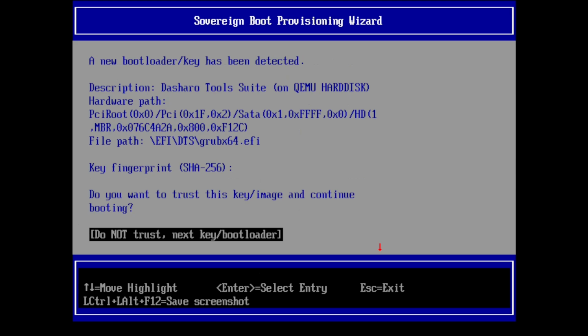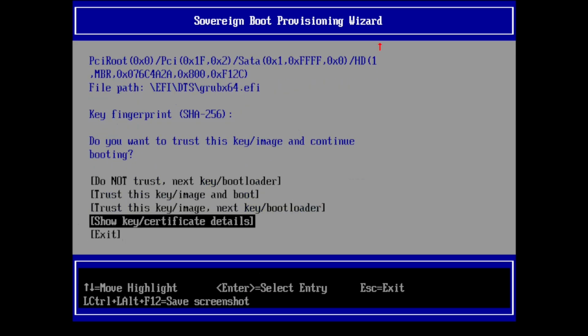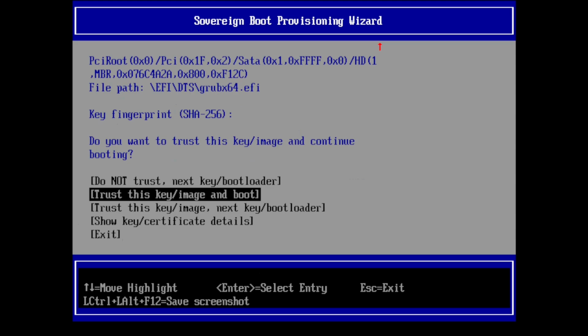Then the user will have to choose whether to trust this key or image and continue booting, or whether they want something else. By default, the highlighted option is Do Not Trust, and the wizard will simply proceed to the next detected key or bootloader. We can also trust this key or image and directly boot it.